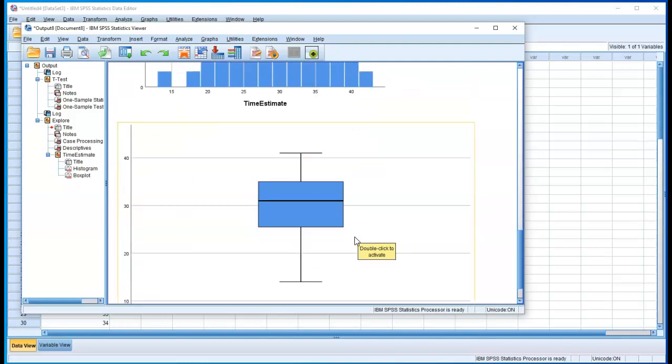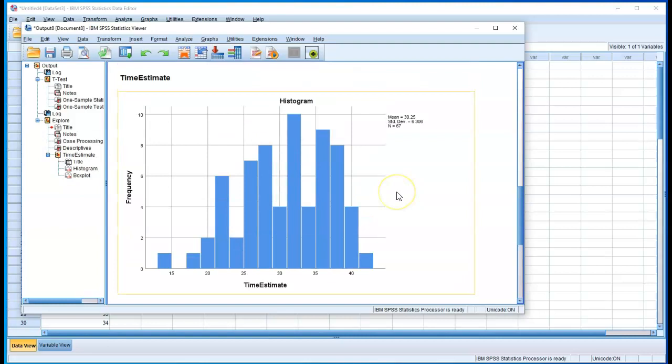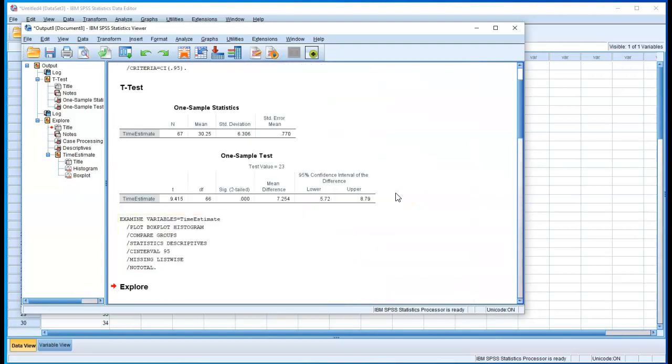And then I have a box plot showing the median, and down here is the 25th percentile and the 75th percentile. Okay. Not the only way to get graphs. There are other ways to get them, but that's one way.